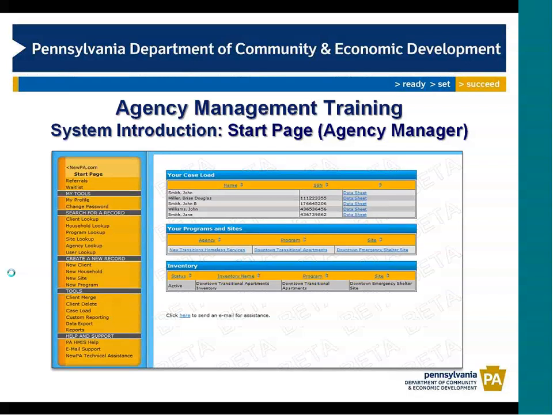When any agency manager goes into the system, this is the basic start page they're going to see. As you see, the basic caseloads and any inventory are going to be directly here on the screen. Of course, when they select it here, it'll take them directly to the review screen. They've got pretty much all the functions here. They're going to have a little bit more tools.